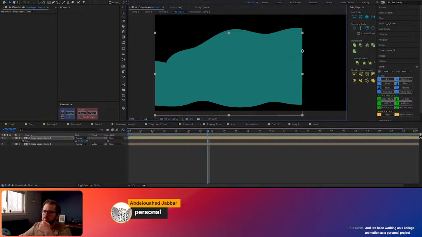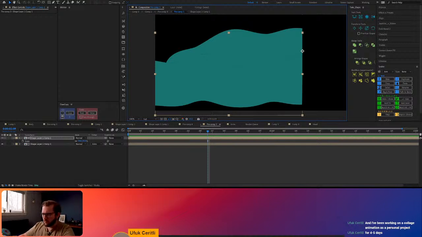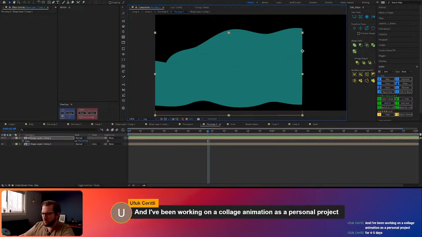Cool. What would you rank your skill level of character animation? Are you familiar with it? Is this the first time? Are you new to it? College animation as a personal project, and you're doing character animation? I'm assuming, for that college project.